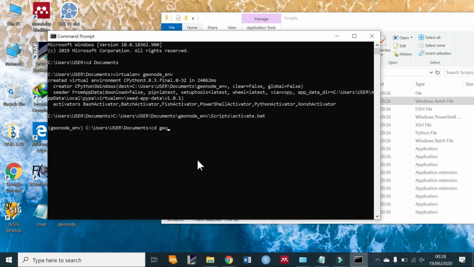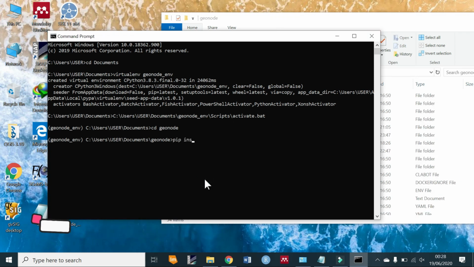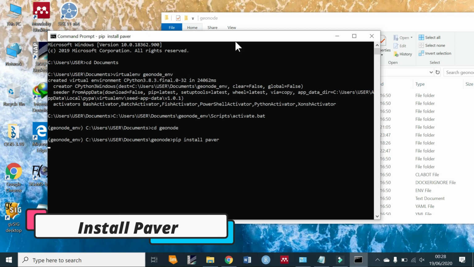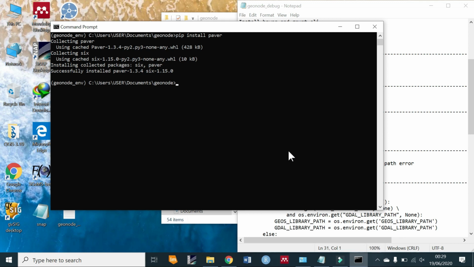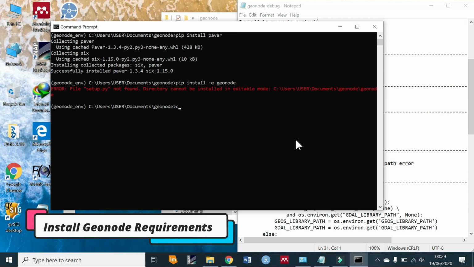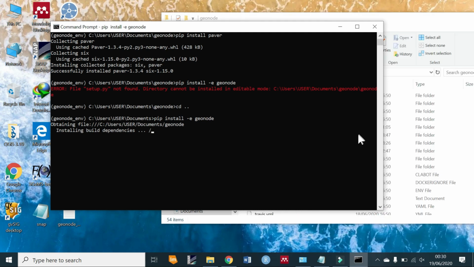Next, we are going to change directory to our GeoNode project that we had downloaded from GitHub, and then install Paver. Now Paver will be used to run other commands that will set up GeoNode. This might take some time, but once you're done, we'll need to install the requirements or the dependencies for GeoNode. So to install that, you need to move out of your GeoNode project by one step, and then pip install -e geonode.